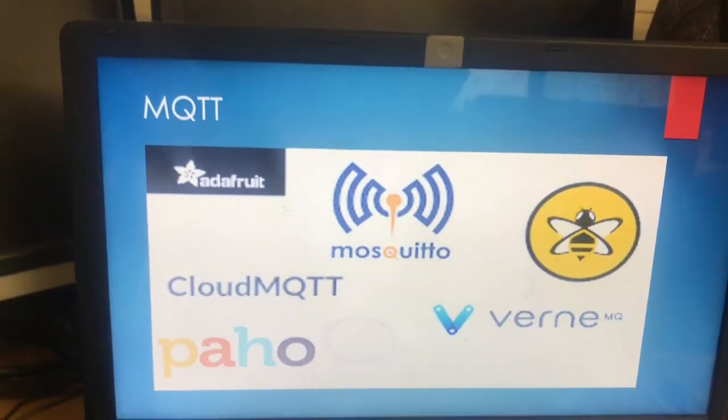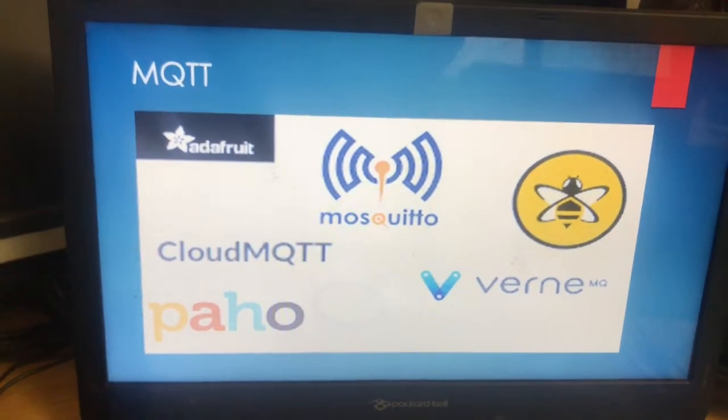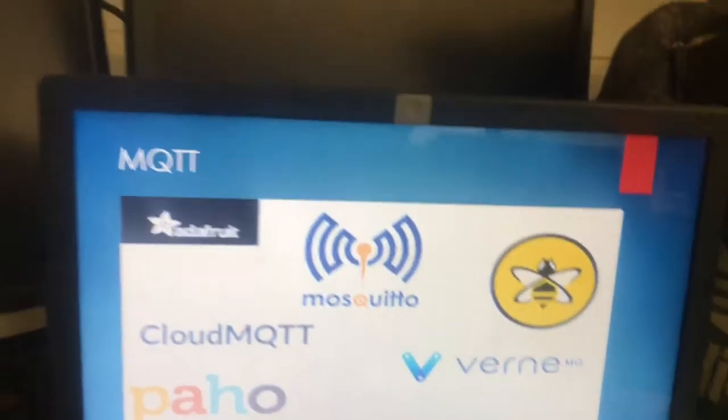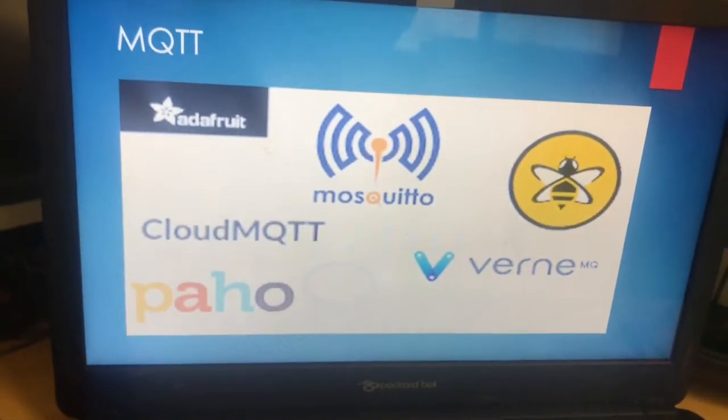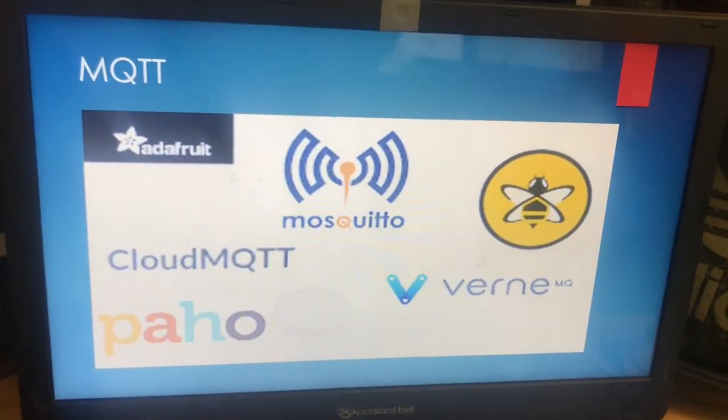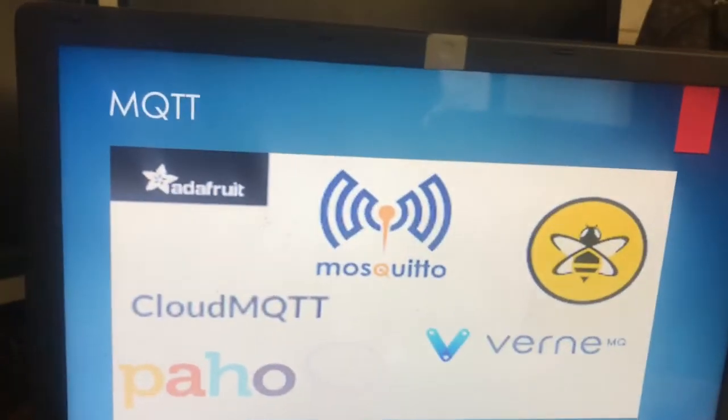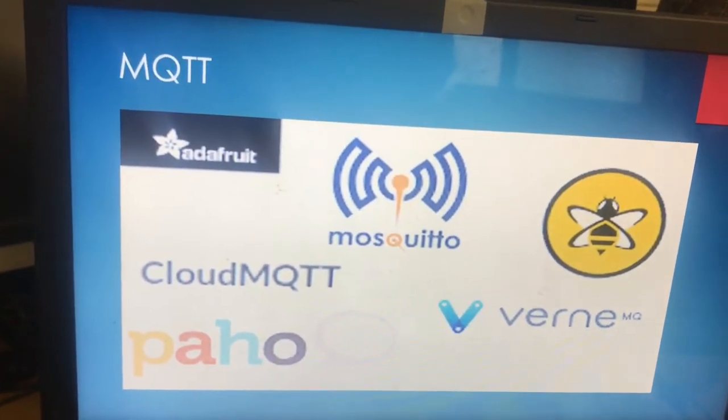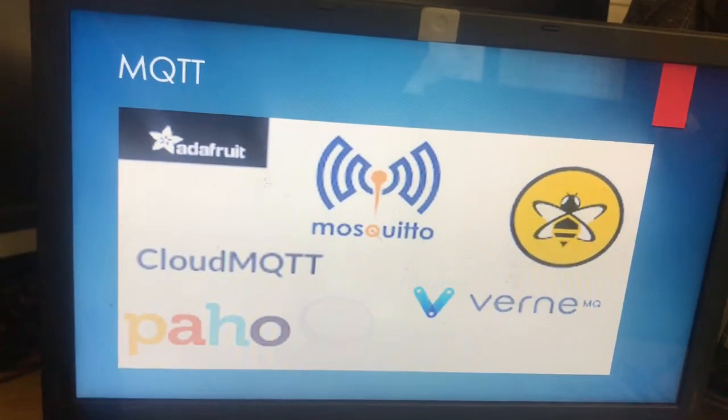For the communication, what we used was MQTT. There are quite a few different MQTT brokers out there, but the one we used was HiveMQ. First things first, MQTT stands for Message Queuing Telemetry Transport. It's a system where you can publish and subscribe to messages as a client.